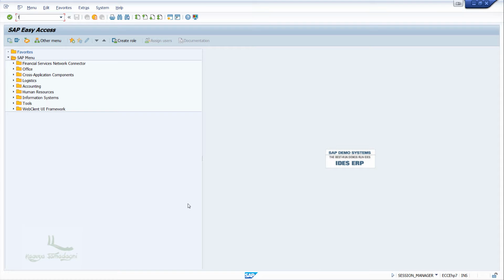Let's see the impact of account group. To understand the impact of account group, let me explain with the business requirement. Okay, open the already existing GL account.